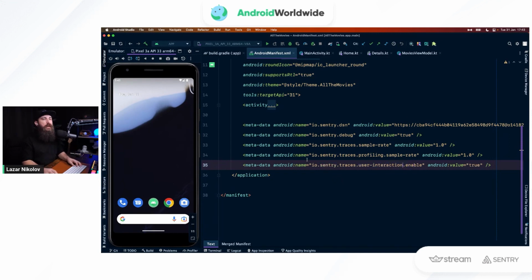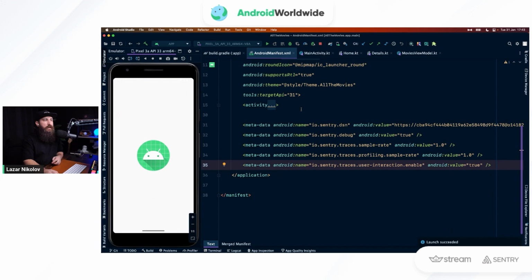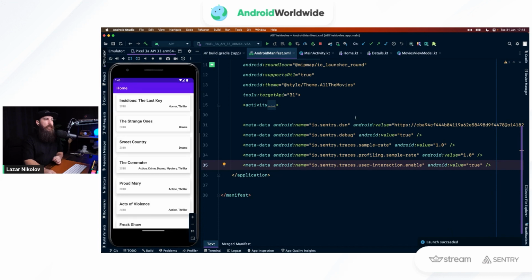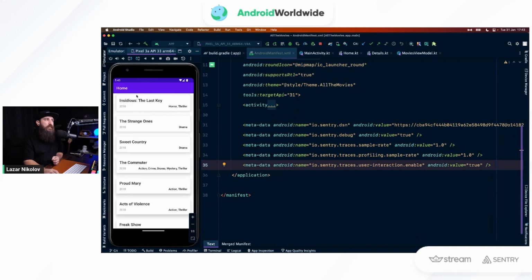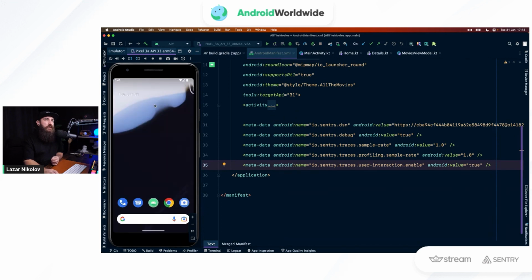Okay, so I am going to save this and I'm going to run the app again. So we have the Sentry plugin set up into our build Gradle and also all the values into our manifests. And let's trigger an error. I'm not sure if you noticed previously, if I click on one movie, the strange ones, we get the Insidious. We get the one before it. So if I click on the first one, we get a crash, right? That means we have an issue with the way that we're showing the details of a movie.